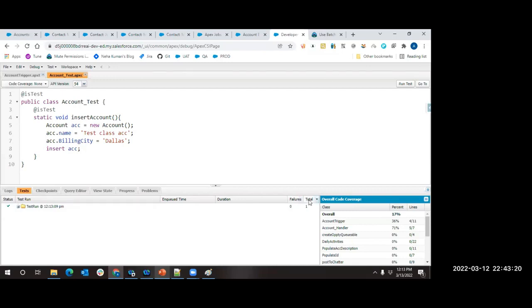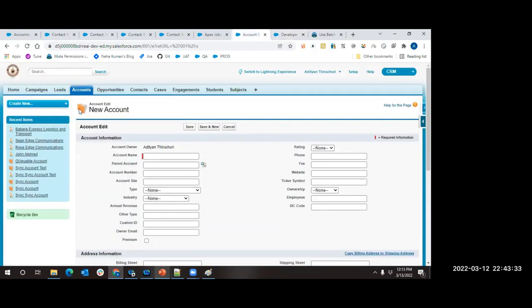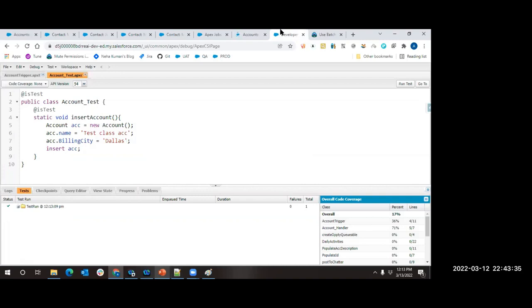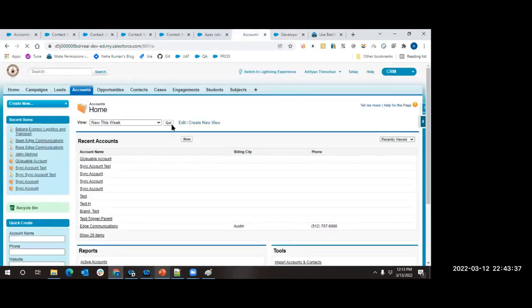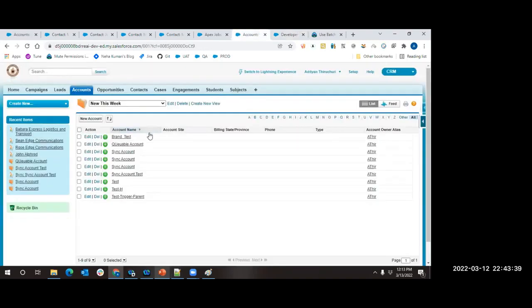What do failures and total mean? The number of methods you write will be coming up over here. How many methods are there? Methods are nothing but scenarios. How many scenarios are there? Only one scenario is there, and among them how many are failures? Zero failures. And now let us quickly go and see if there is an account record that has been created with name as Test Class or not. There is no such account with that name.